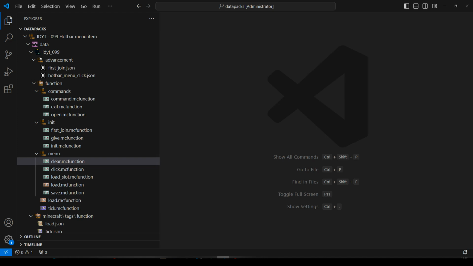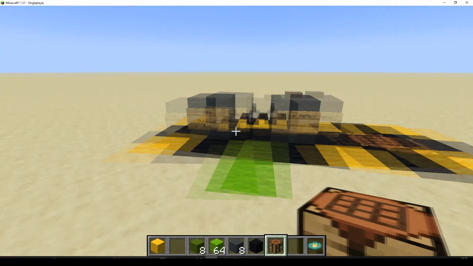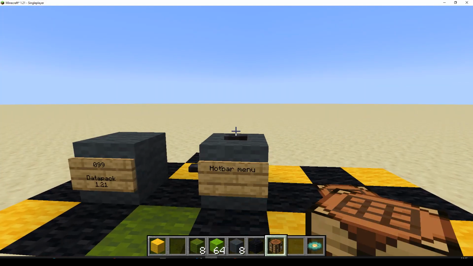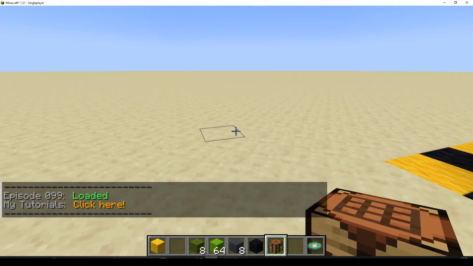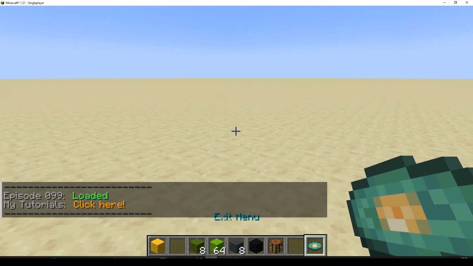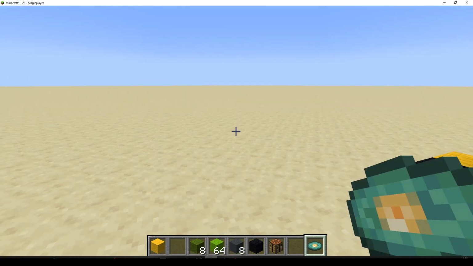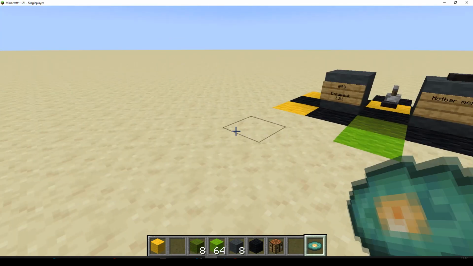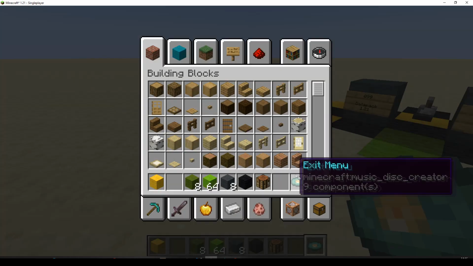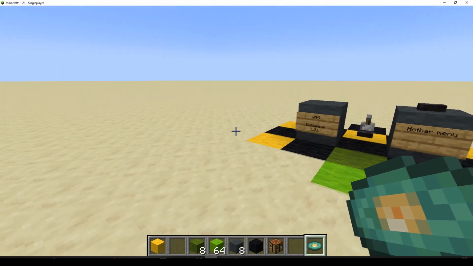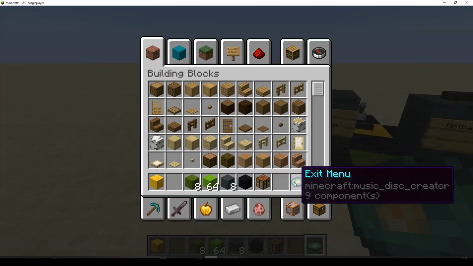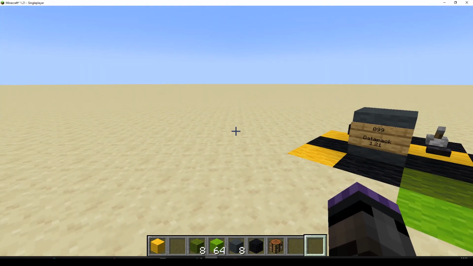Okay, so we should be able to switch to the menu just fine. Let's do a reload. This button is the reload command. So let's have a look. Last time here, there's no crafting table mentioned because I've got a crafting table now that we've picked up. Oh, that's the exit menu, of course. We haven't programmed that yet.